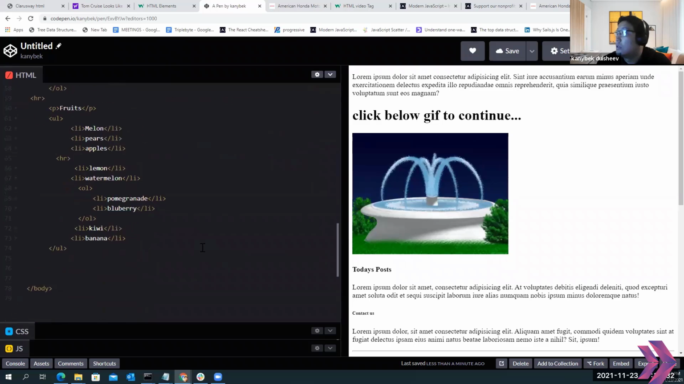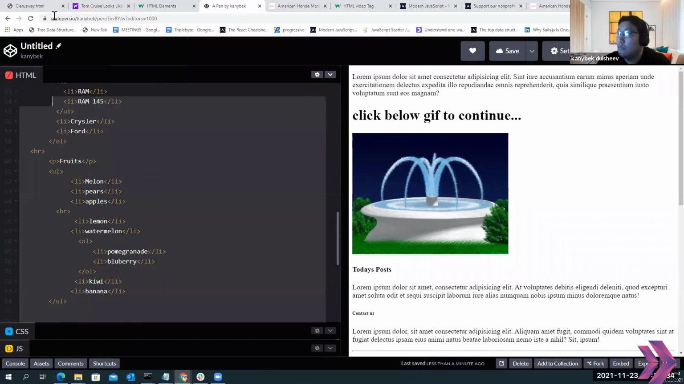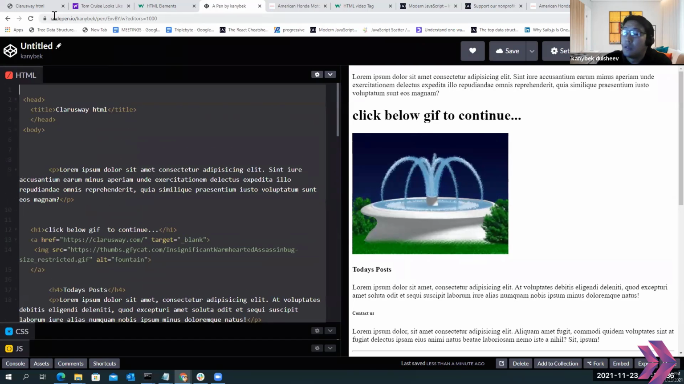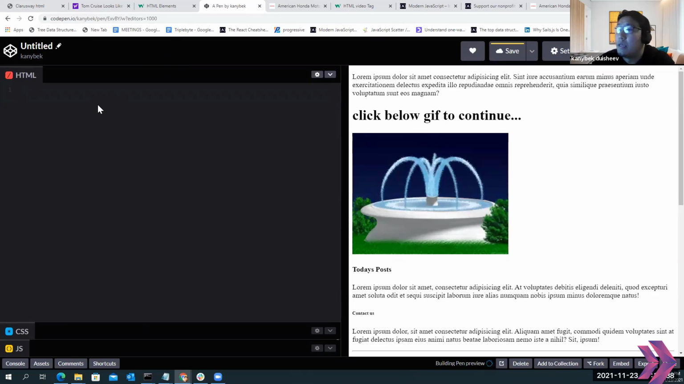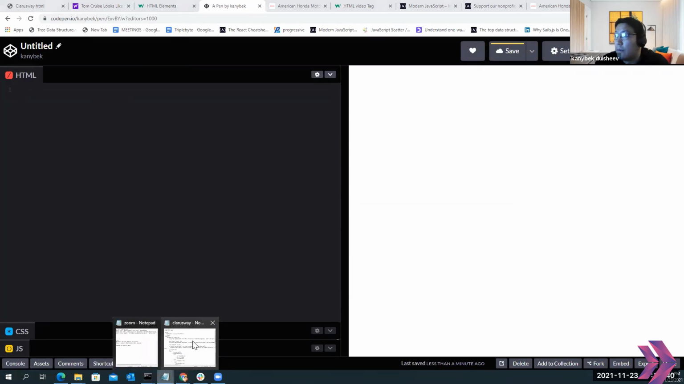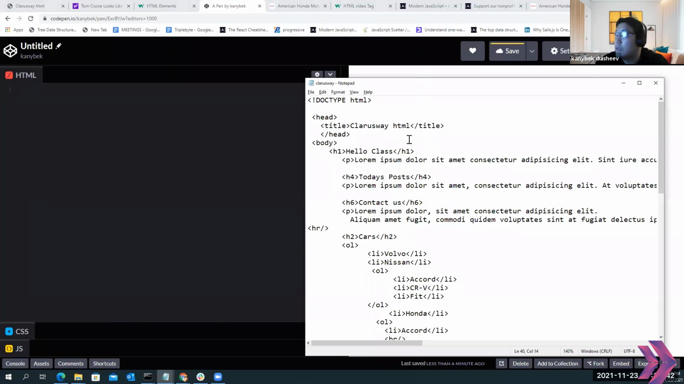Now let me erase everything and just start from the beginning. For real world HTML document practices, this Doctype and HTML is important. So my page is gonna be a Doctype. What kind of document type? Is it a Word document? Is it Excel? Is it CSV? No, it is HTML. That's why this is important.